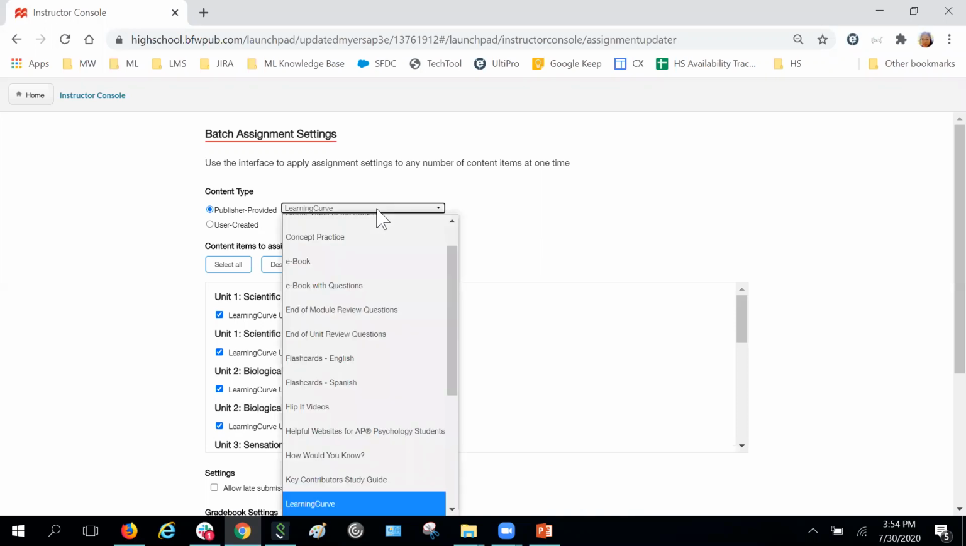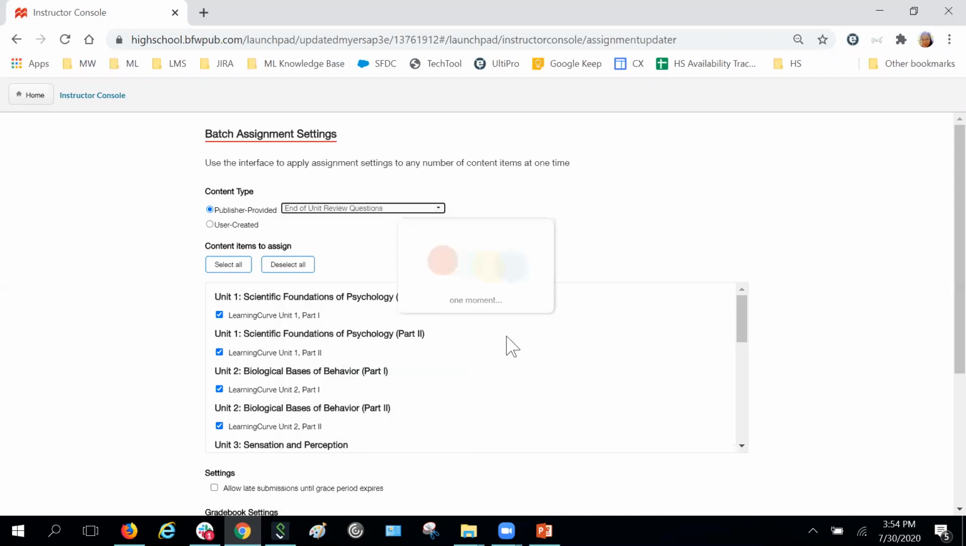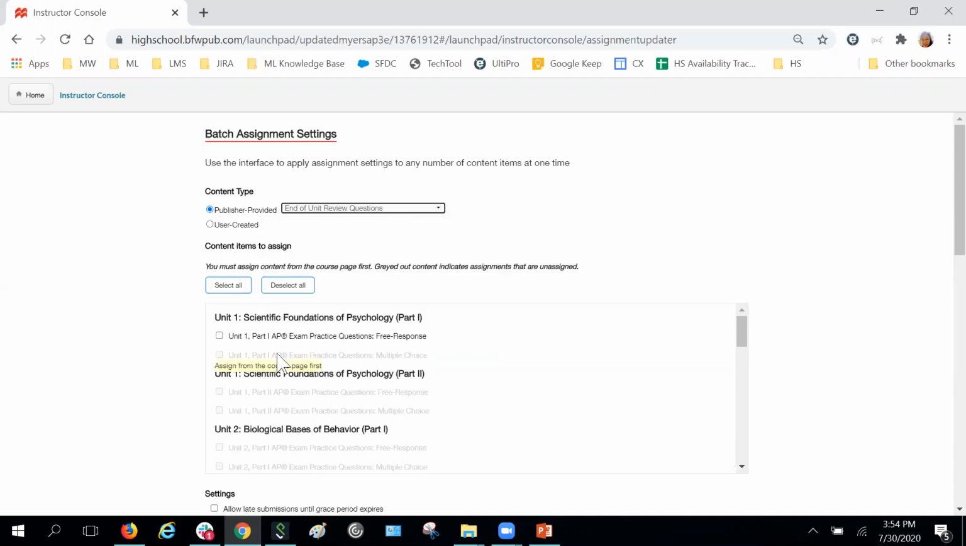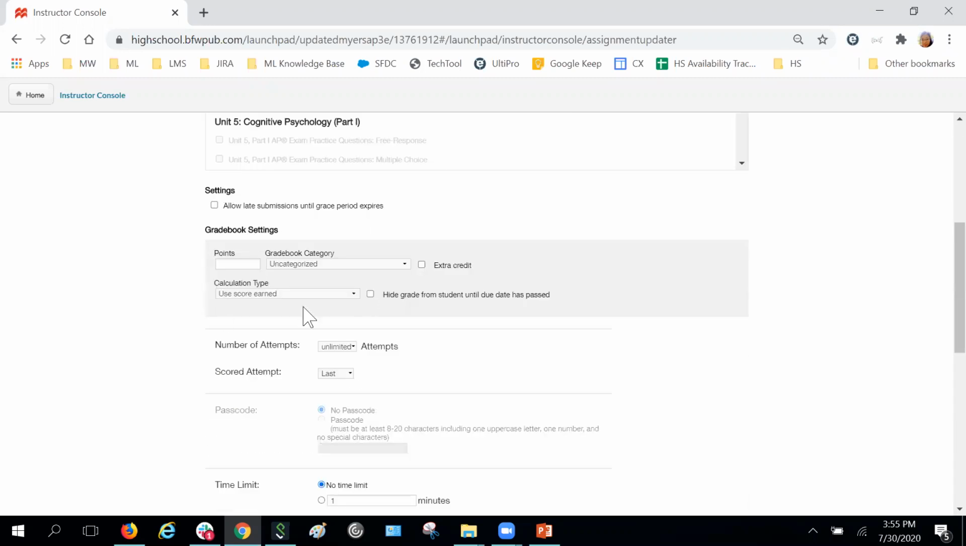Had I chosen a different item, let's say an end of review assessment, which at this point I only have one assigned to my course right now. Under the circumstance where I assigned other final exams, or in this case, a unit exam, I can select multiple exams in bulk, and I can set global changes across the board for my assignment settings.